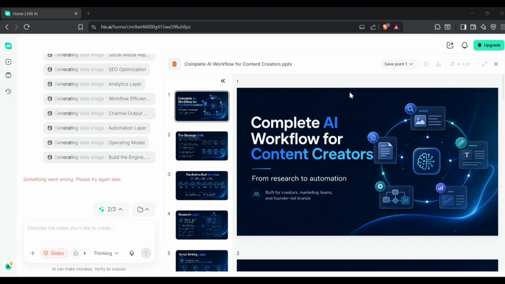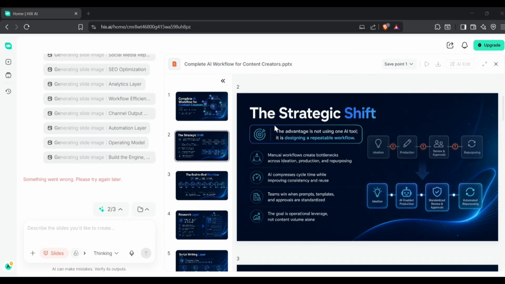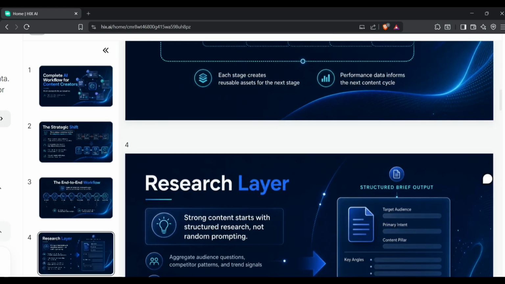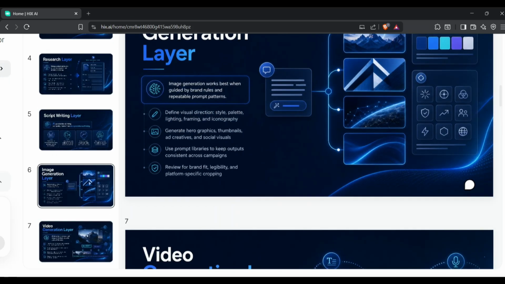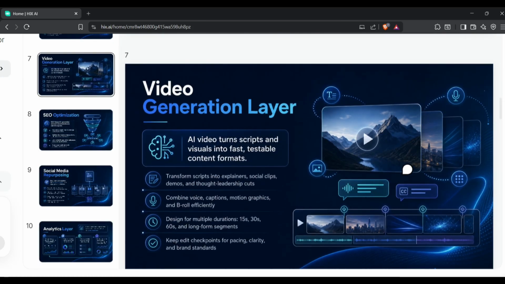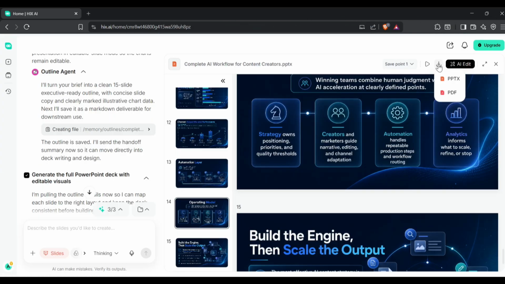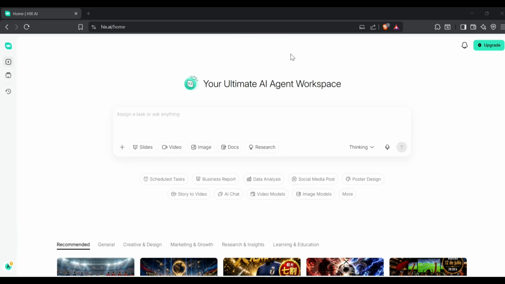And there it is, our presentation is finally generated. Honestly, the result is even better than I expected. Take a look at the colors, typography, layout, and the overall design. Everything looks clean, professional, and incredibly well organized. Once you're happy with it, you can simply download it by clicking this button. Now, let's move on to the second feature, AI Chat.